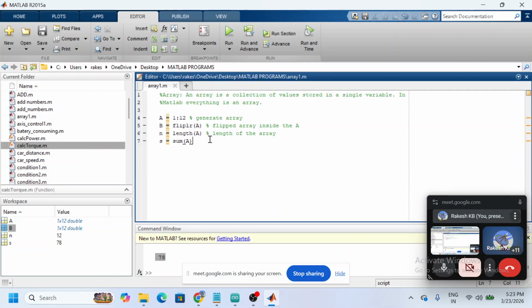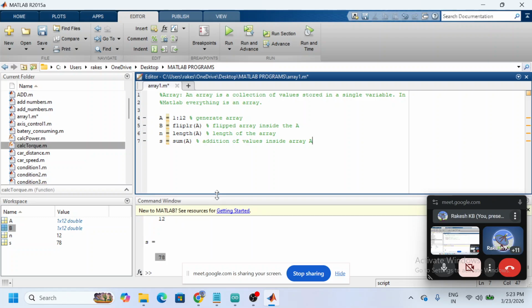Okay, so this is the addition of values inside array a. You can take any array, so you can take b, or else you can take n. n is not an array, so it is just a value, and it will show the exact same value. Next, you can try the maximum value.